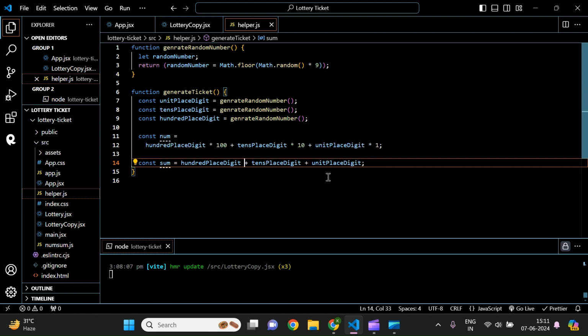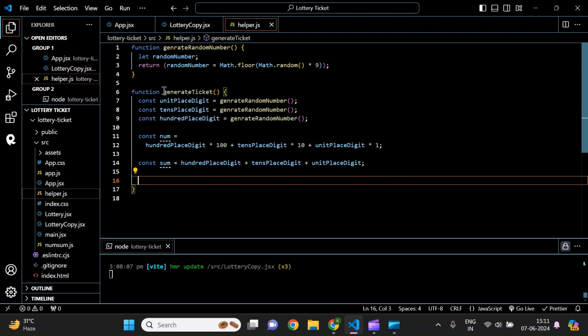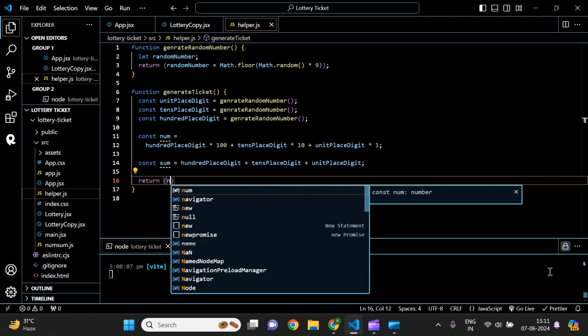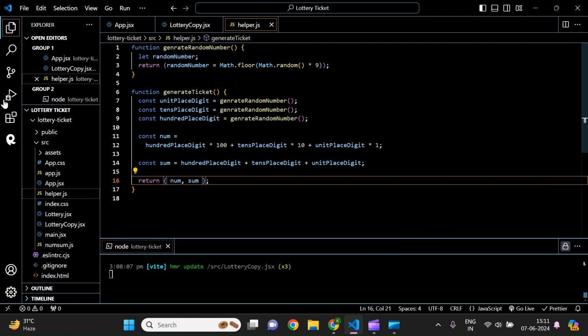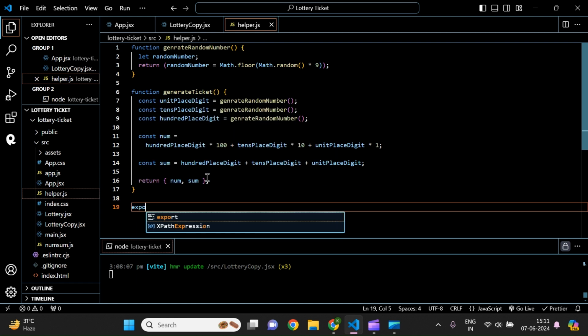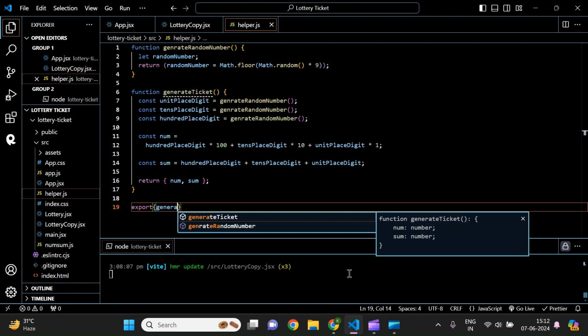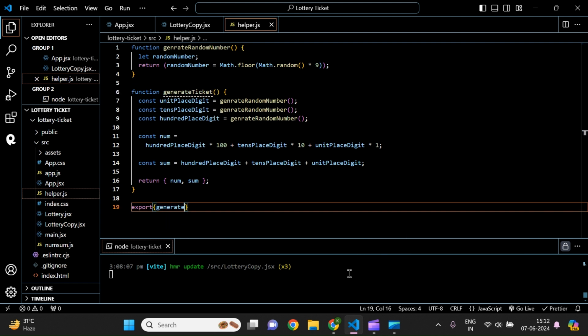And yeah, here we have the sum. Now whenever this function is called, we'll return the sum. Okay, so return num comma sum. All right. Now here we'll write export. What we want to do is that we only want to export the generate ticket function.